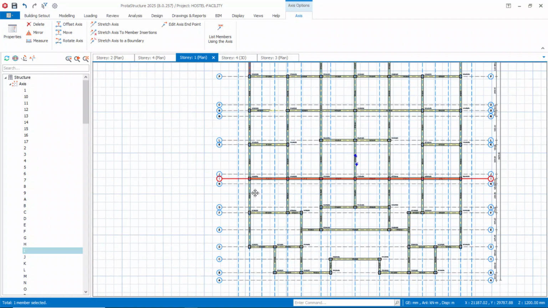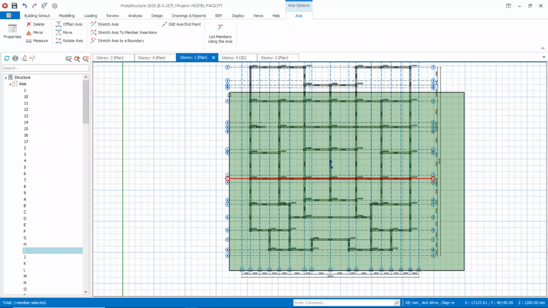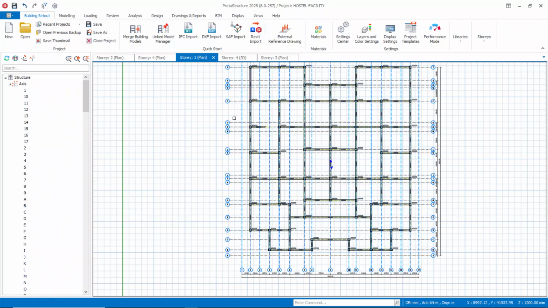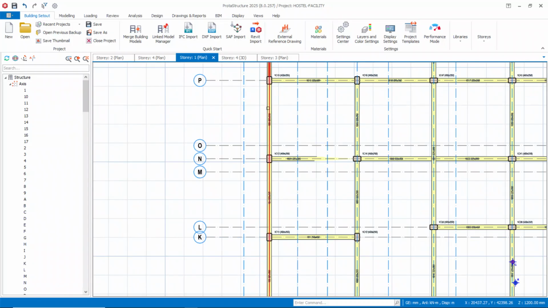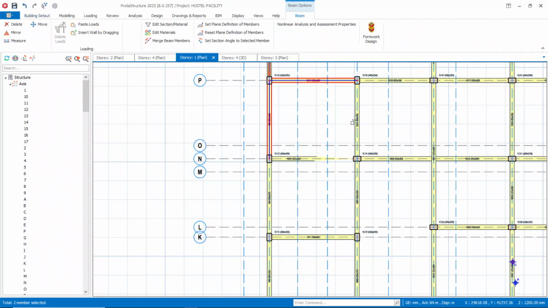Oh, I made a mistake. Let me see if I can select. I think I selected the grid lines. That's why I made a mistake, by selecting the grid lines.